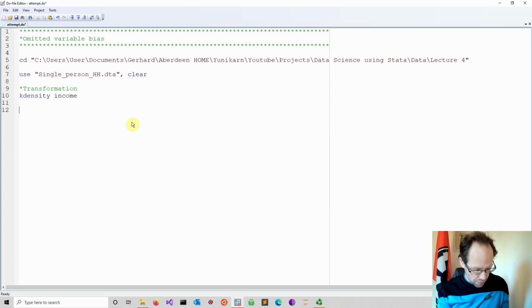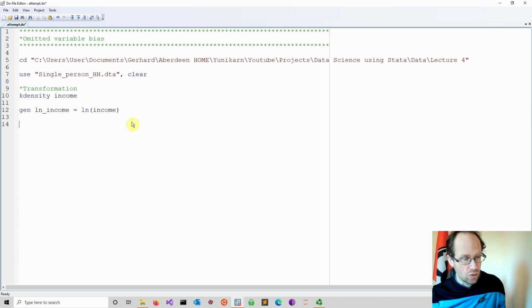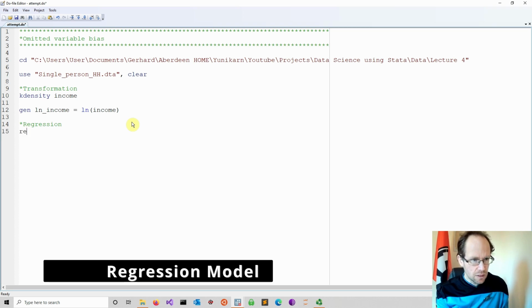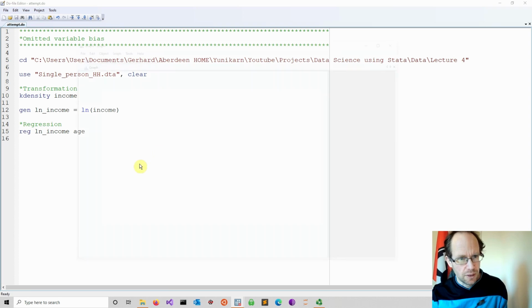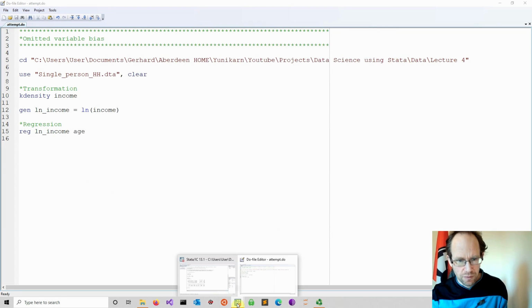So I would do this first. So I do a generate command here, ln underscore income. You can call this as you want, and I take the ln of income. Yeah, so this will make the distribution look better. And then I move now into the regression model. Let's do that. And I just want to be really, really simple here. I just want to explain income using age. You would assume that over your lifetime, income definitely changes. So it's very likely that there is a significant relationship. Let me run this one more time. You see the distribution. Let's go back to the output.